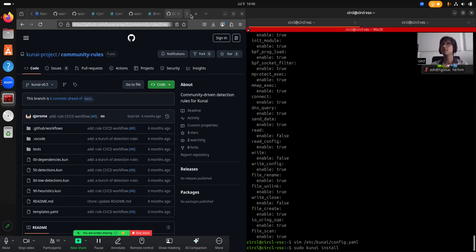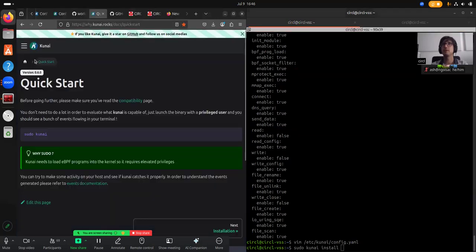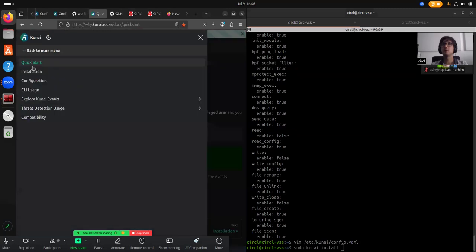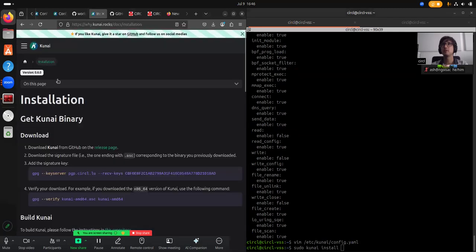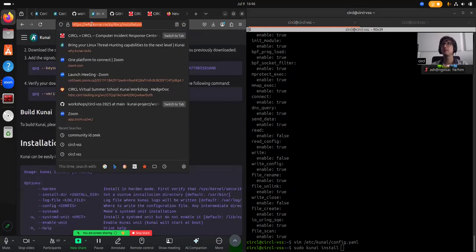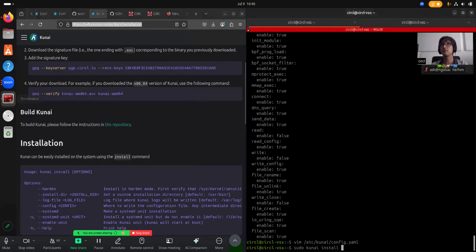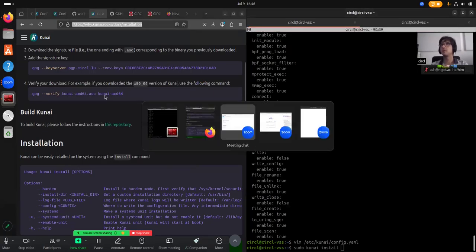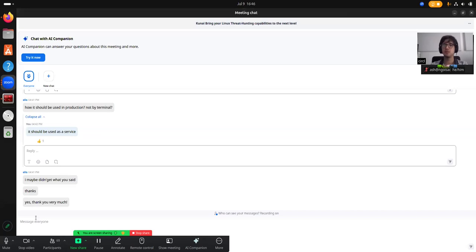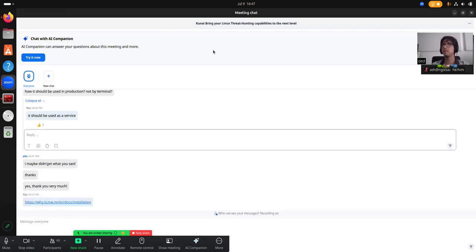If you want, I can put the reference about it in the chat. You go to the Kunai documentation, in installation, and everything should be documented, including the fact that you should be careful with the --harden option. Because as soon as you enable it in the service, it's not going to be stoppable by systemd.